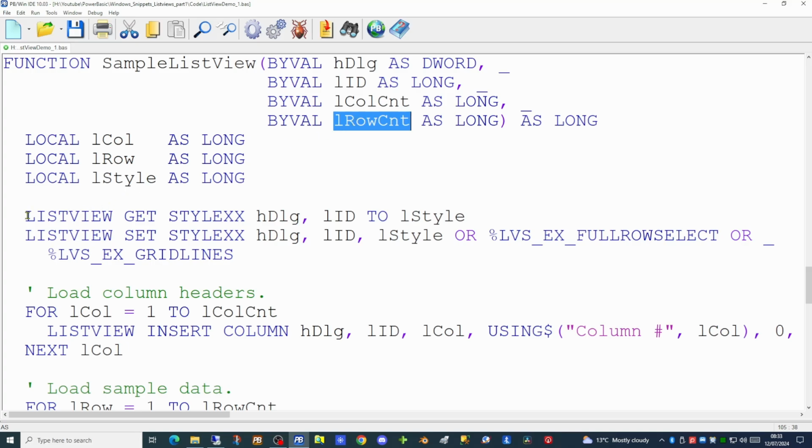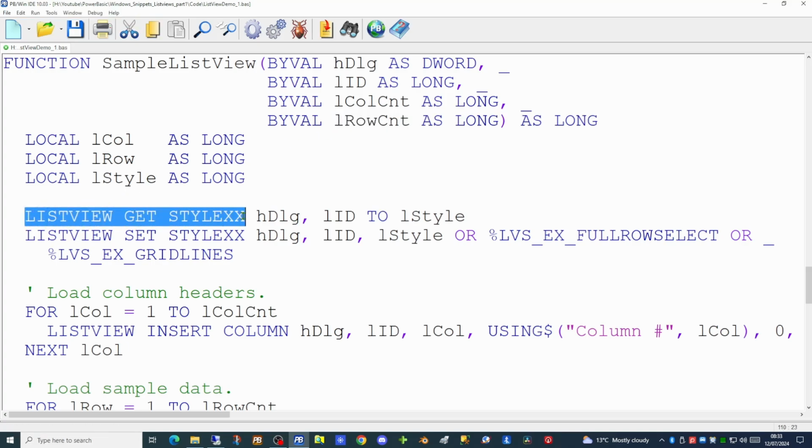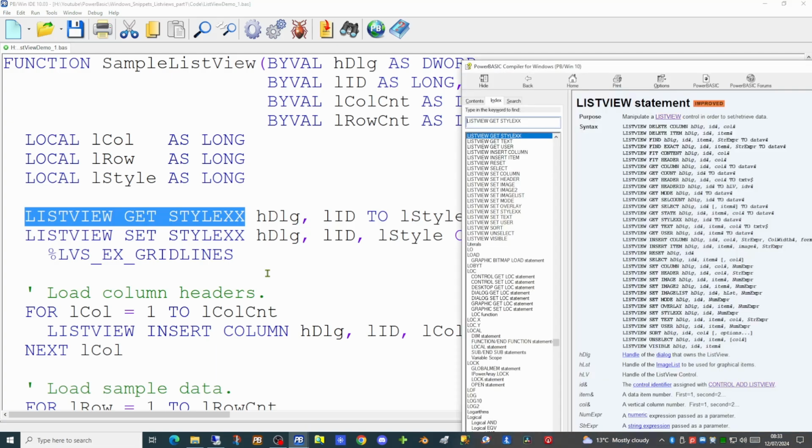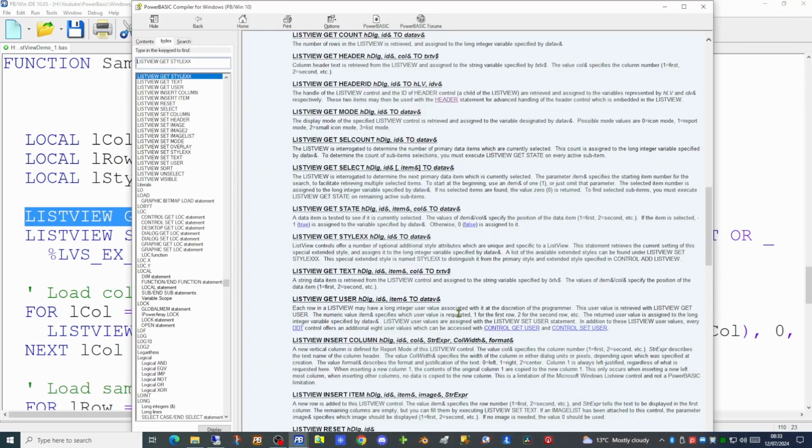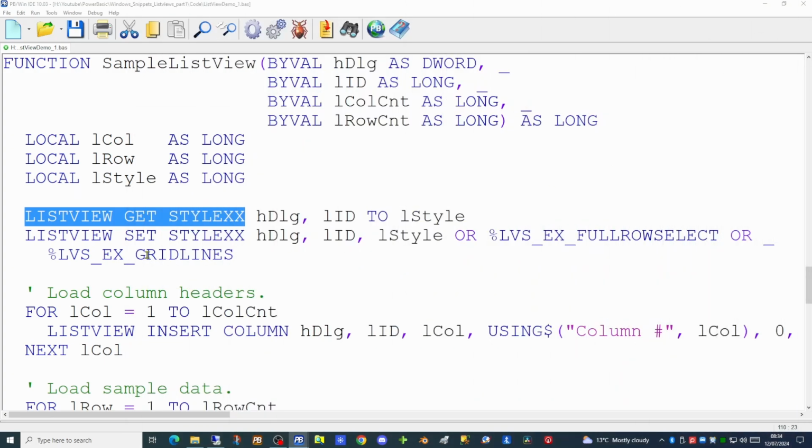Well, the first command we can see is this ListView get style X. If we hit F1 on this to see what this command actually does, we'll see all the ListView commands come up in one section. If we look at the ListView get style X, here is our command. This statement retrieves the current setting of this special extended style and assigns it to the long integer variable. So we move this to the side and have a look.